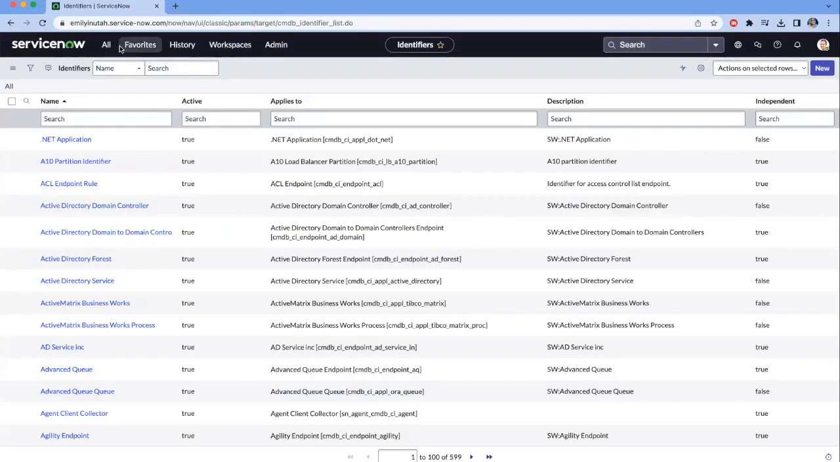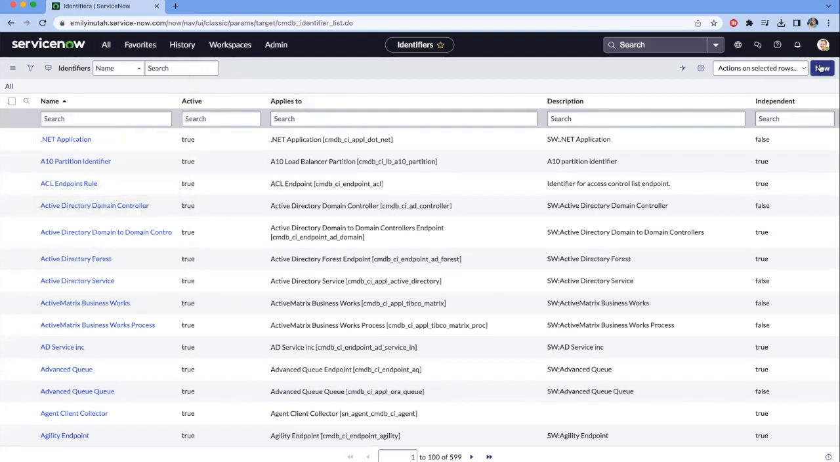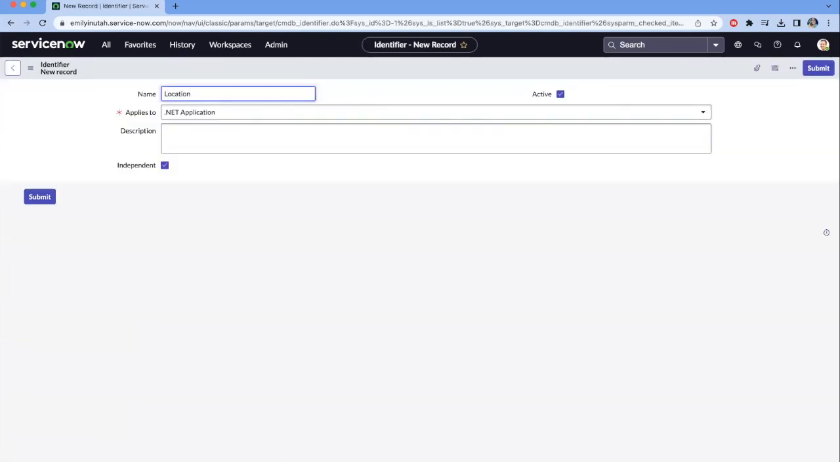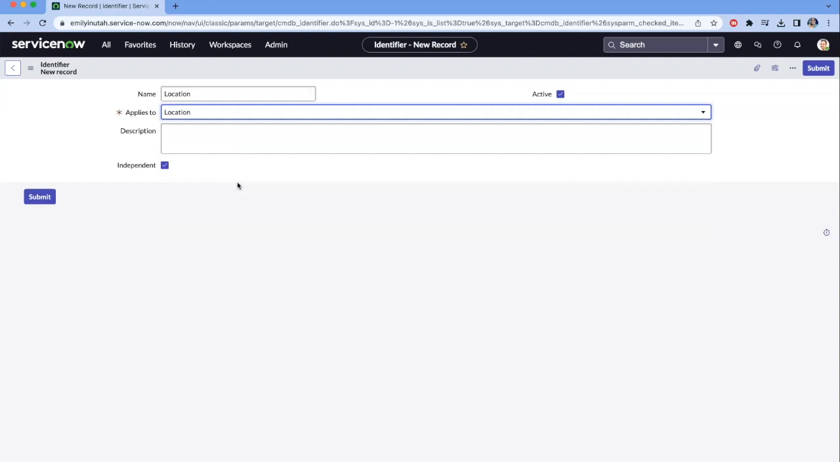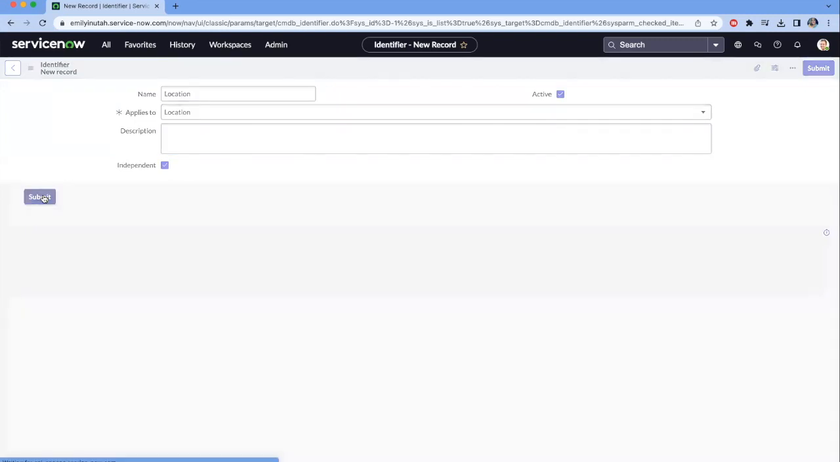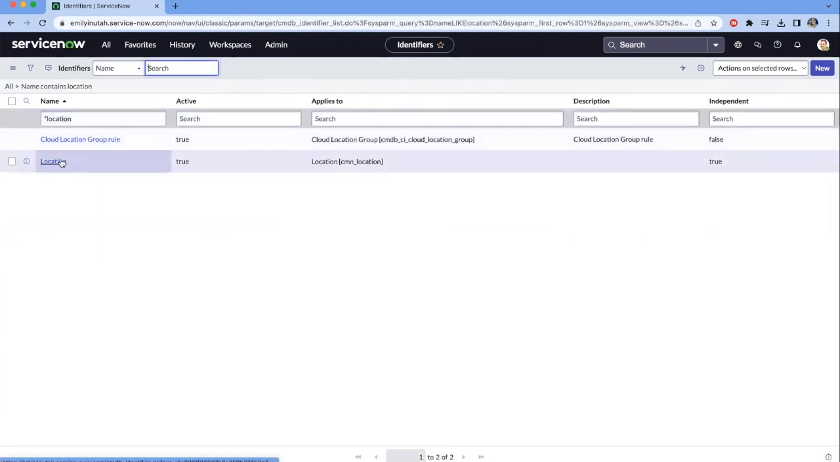First, let's start by going to our CI identifiers right here under reconciliation. The first thing we're going to do is click on New, and we're going to be adding a new identifier here. We're going to give it a name like location, and we're going to pick something other than a CMDB table, like location. We want to make sure that for any non-CMDB tables that we are creating identifiers for, we must make sure that we're checking this independent box. At this time, dependent rules cannot be created for non-CMDB tables. Let's click Submit, and we will go back into our new location identifier that we just created.